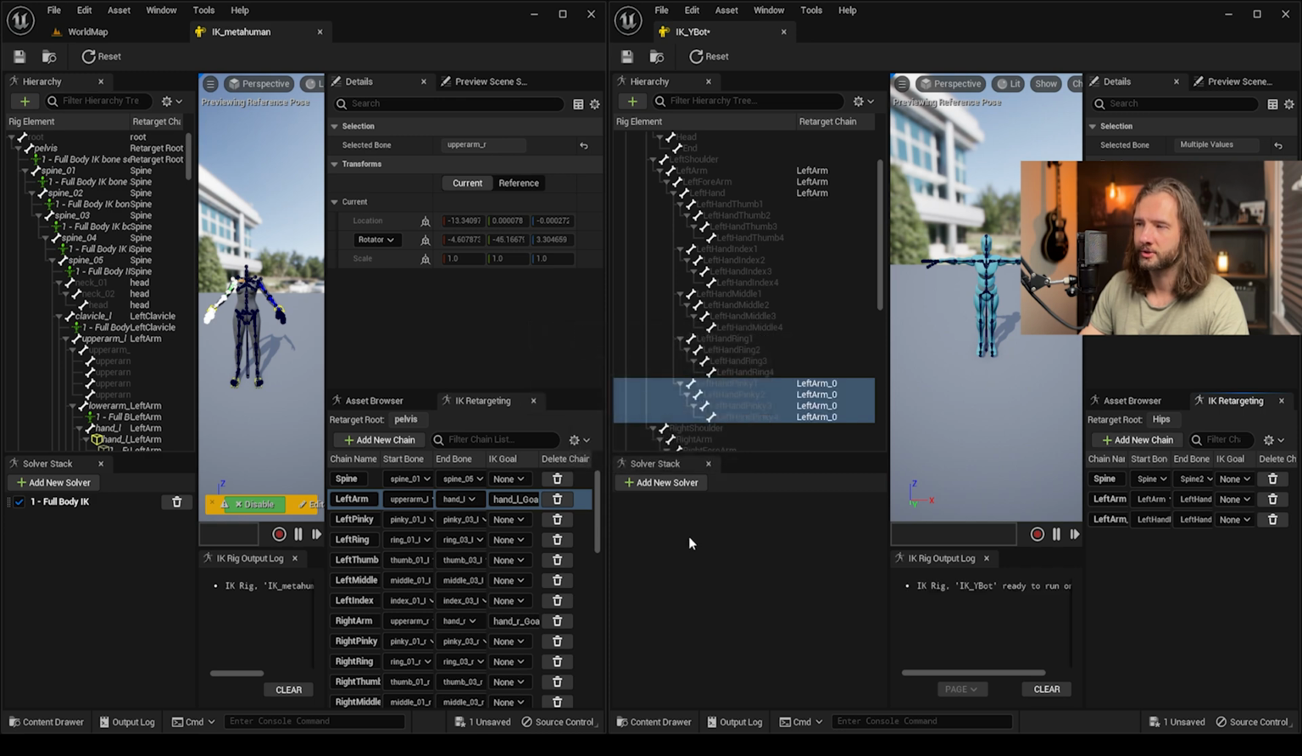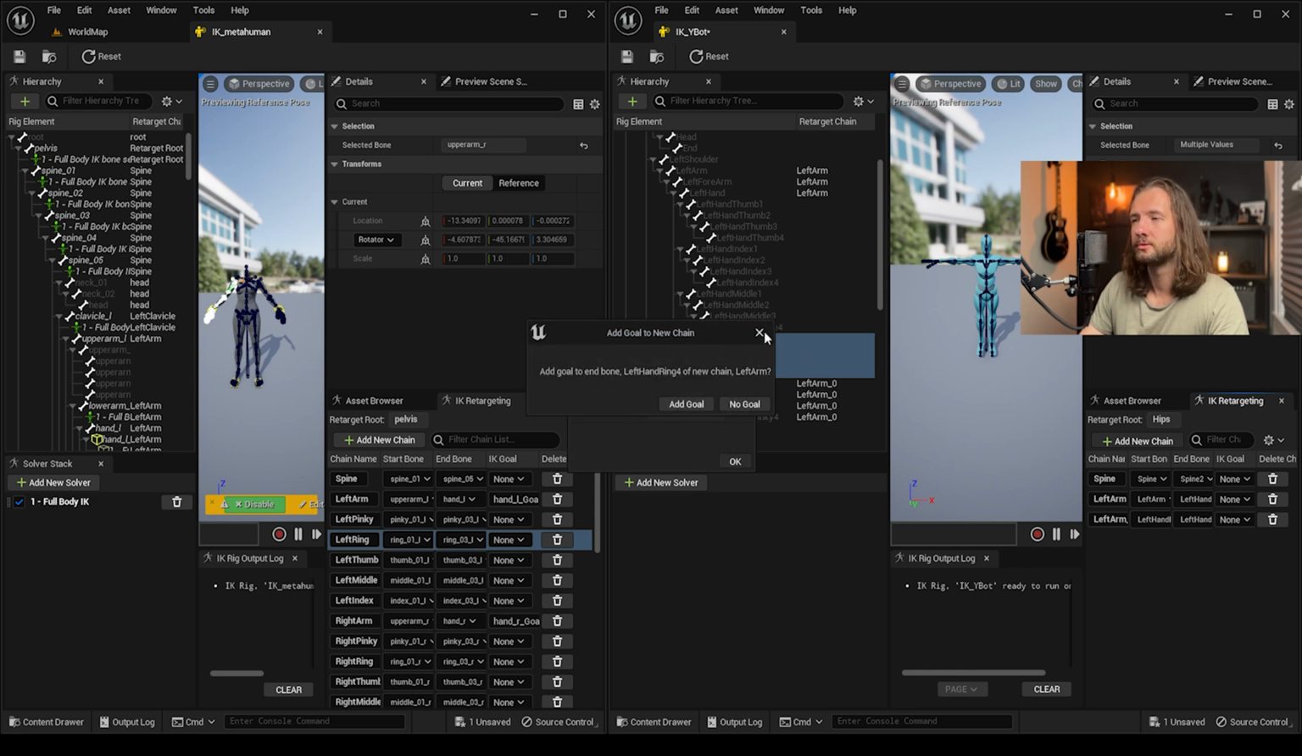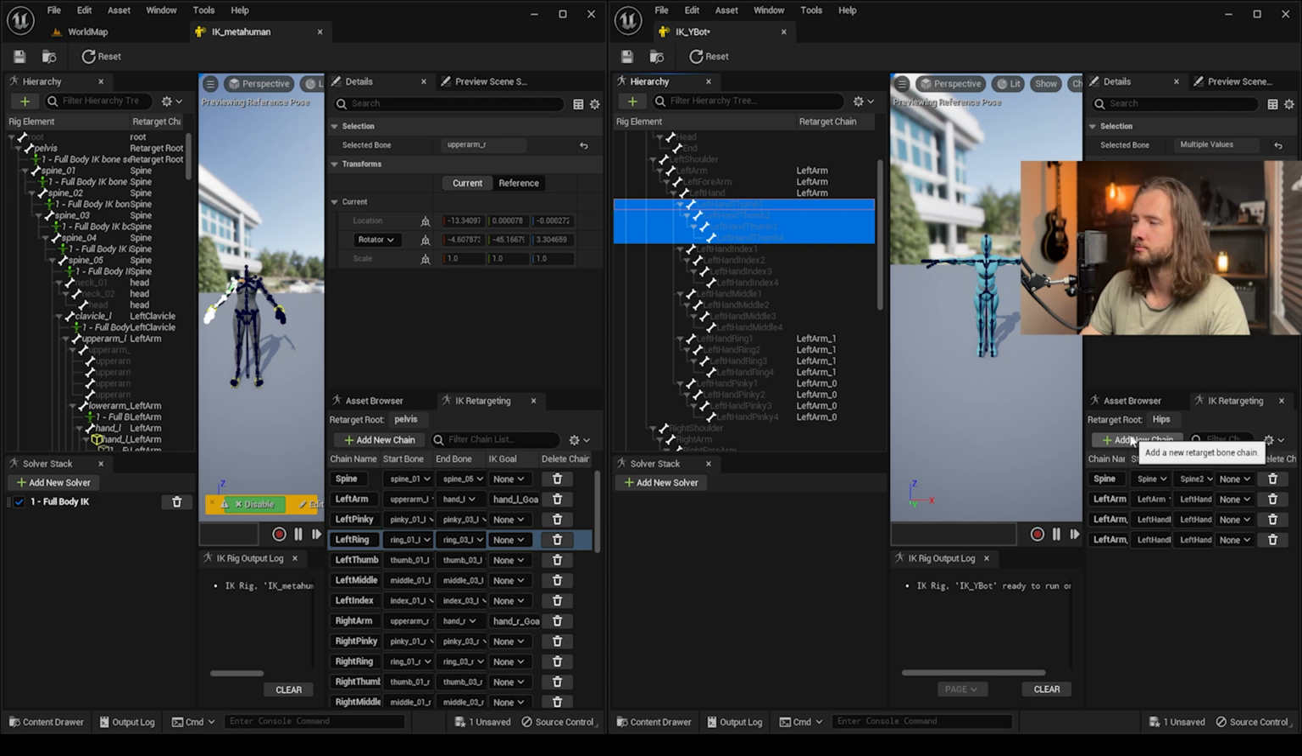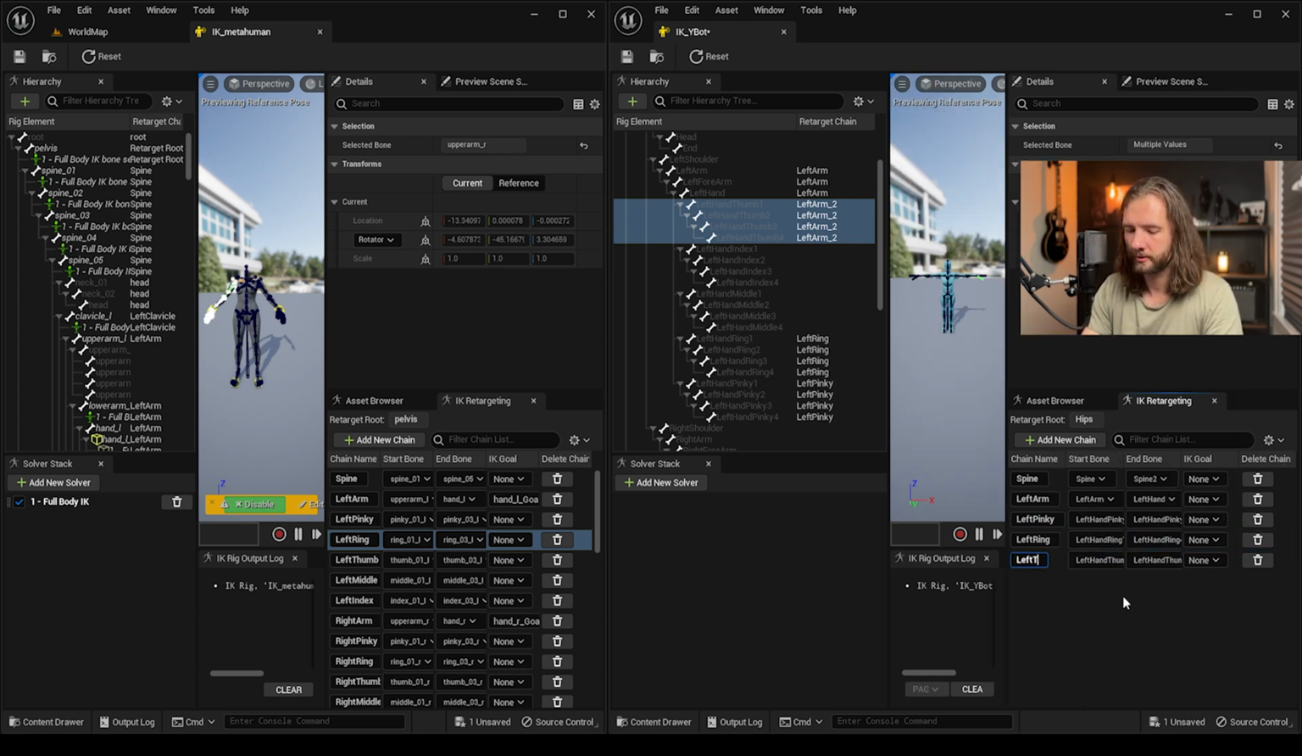Okay, close it. Next thing is left ring. Let's find where the left ring is. Add new chain. Okay, close it. After that, we have a thumb. While holding shift again, let's select all the thumbs, add new chain, and let's close it. I'm just gonna quickly rename this: left pinky, left ring, left thumb.